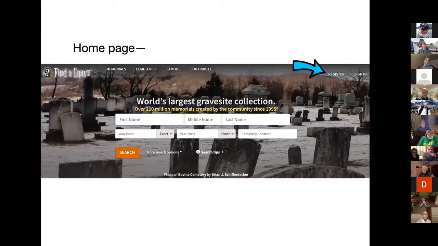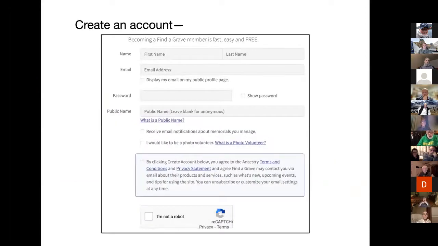You can explore the database without creating an account, but if you think it's interesting, then click on register in the upper right corner, and creating an account is free. You get a little bit of advertising, but it is not intrusive. This is how you create your account. It asks for the usual info, your name, your email address, you have to create a password and so on. And you can even create a public name, which is like a pseudonym. It's on that line right there.